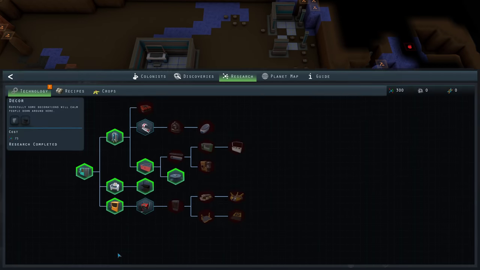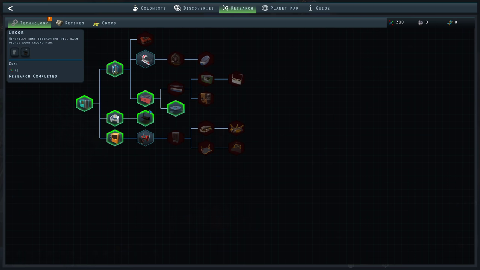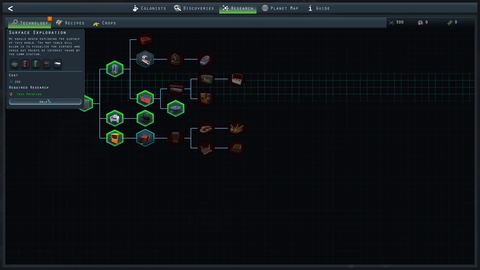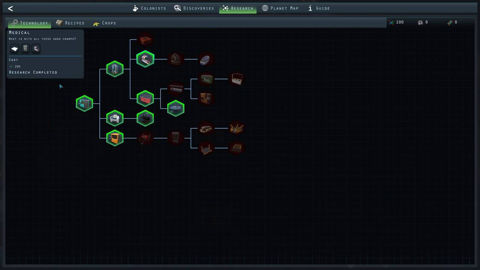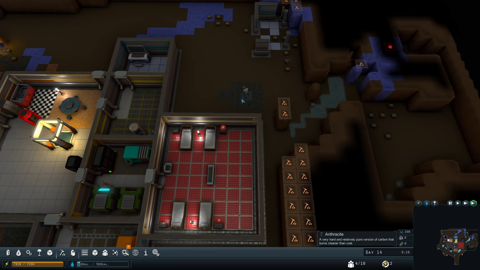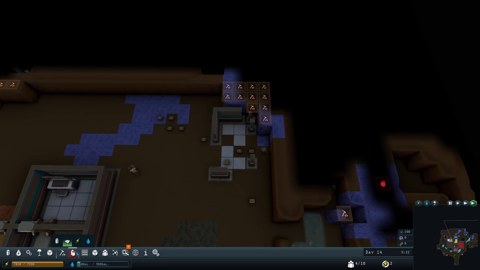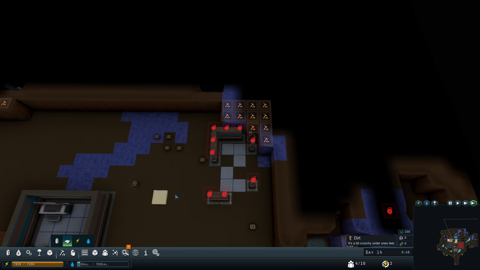All right, so I can't store any more tech here, so I better use it. Surface exploration, or actually, I'm gonna do medics for now. I'm not ready to research surface exploration, despite its obvious benefits.